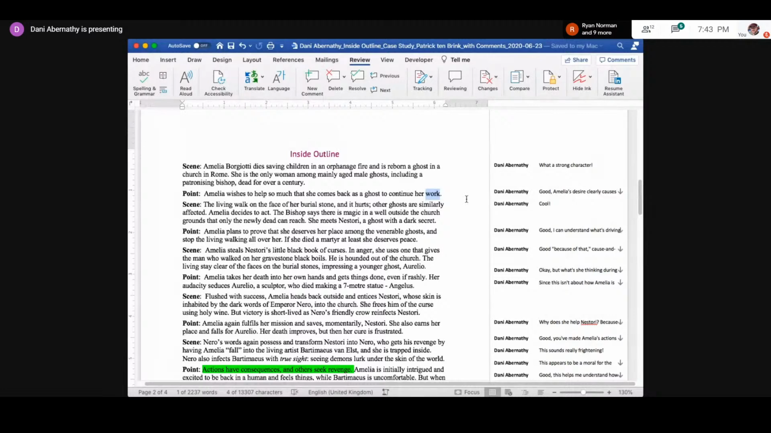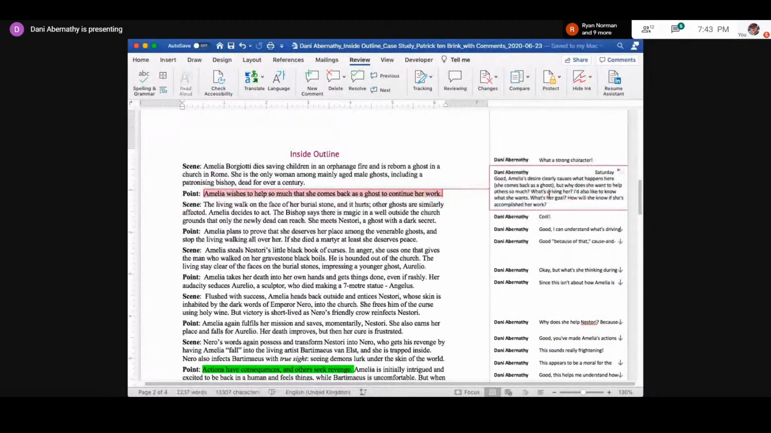So you can see there that something's keeping Amelia here. I'm not entirely sure what it is. I've said, good, Amelia's desire clearly causes what happens here. She comes back as a ghost. But why does she want to help others so much? What's driving her? I'd like to know what she wants as well. What's her goal? How will she know if she's accomplished her work? I'm not getting a sense of what her unfinished work is that made her come back as a ghost.